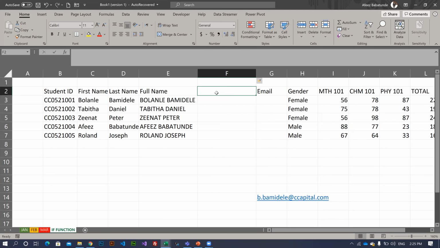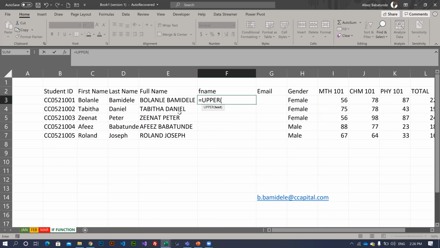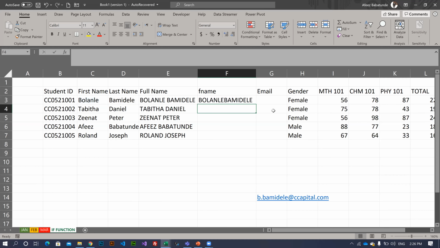Let's call it F name. Let me just show a sample. What I will do now is I'll just say equals to upper. The first thing I need to do is concatenate, right? I'll do this with this sign called ampersand. You can also use this to concatenate. Then close the bracket, and I have Bamidele Bolanle.